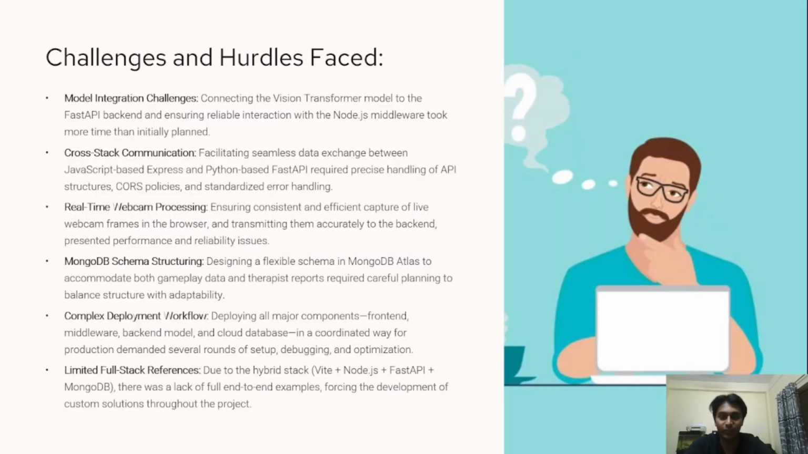The challenges and hurdles which we faced during this period were, first, model integration: connecting the transformer model to the FastAPI backend and ensuring reliable interaction with the Node.js middleware took more time than initially planned. Cross-stack communication: facilitating seamless data exchange between the JavaScript based Express and the Python based FastAPI requires precise handling of API structure and standardized error handling. Then there's real-time webcam processing: ensuring a consistent and efficient capture of live webcam frames in the browser and transmitting them accurately to the backend, which presented performance and reliability issues.